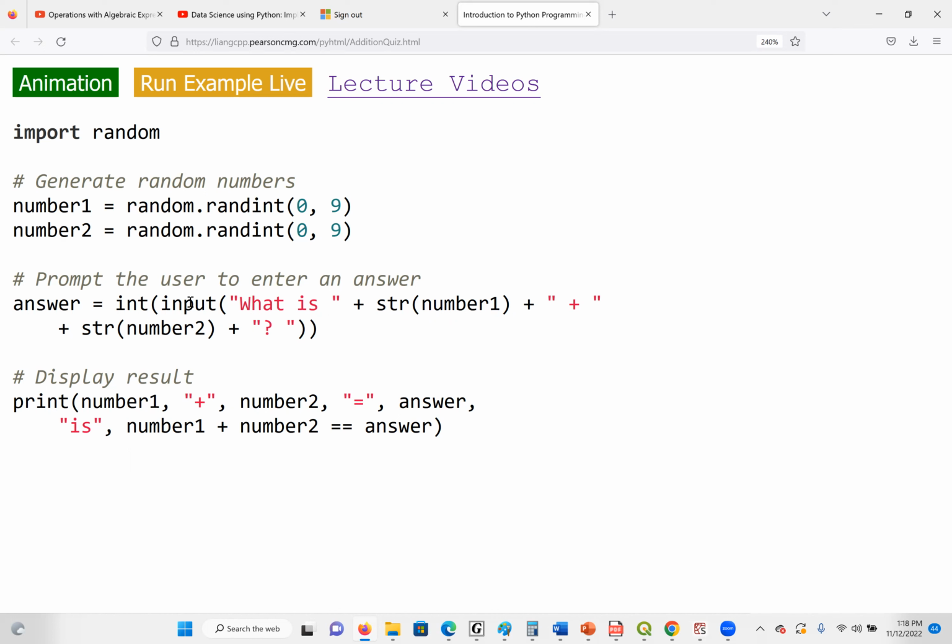So again, we have input, process, then output. We generate two numbers using, again, the random.randint, and the numbers are from 0 to 9. Then we ask the user to enter the answer. The instruction is: what is the first number we generated plus the second number we generated. Then the user is going to enter the answer with the input. Then we display our results. If the answer is correct, then we say num1 plus num2 equal to the answer the user entered, and it's true.